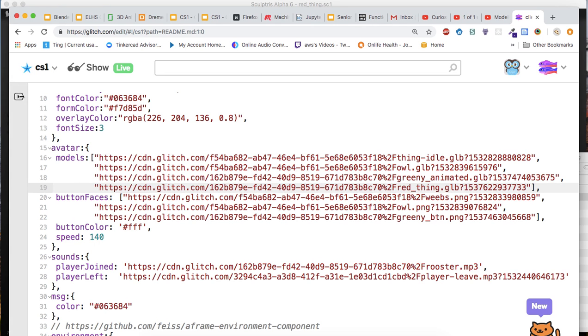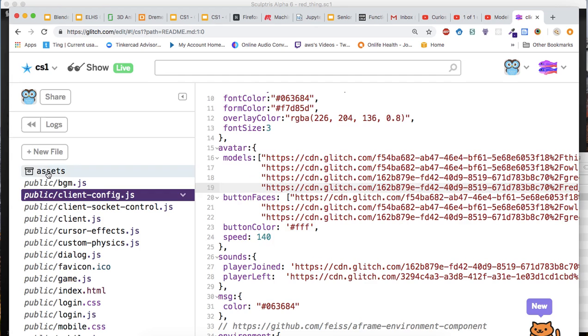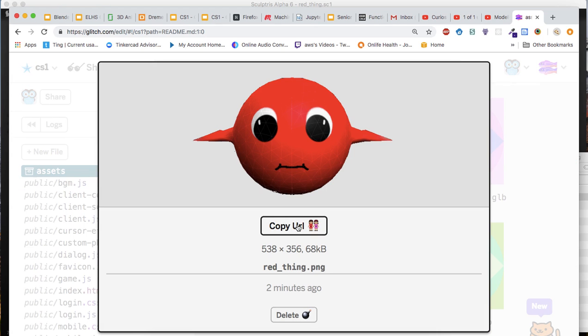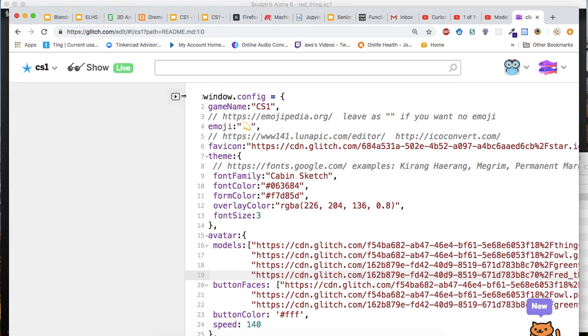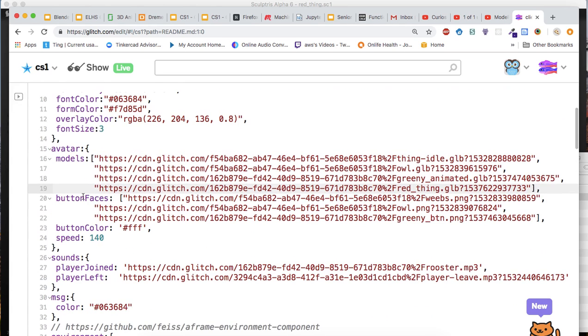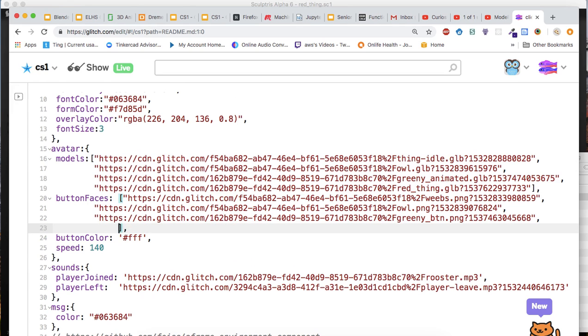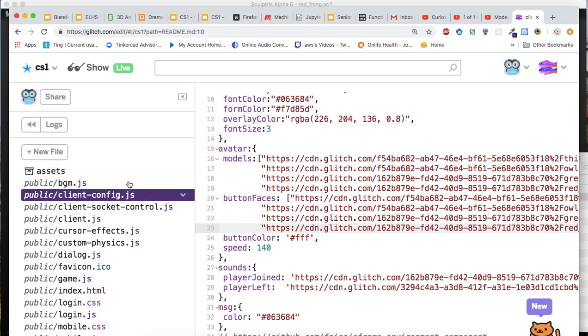Now I need to go back and grab the link for the button. So I'll go back to the assets and click on the button picture, copy the URL, click the button there, go back to the client config. Let me just close this. And then under button faces, so avatar button faces, this is where the picture goes for the button. I'll make a comma here, and we're going to add another image. Put double quotes there and paste in the link. Now, the program has all the information it needs, and it will automatically generate a button in the UI where you can select that avatar.